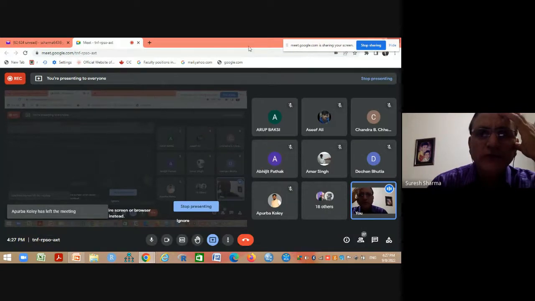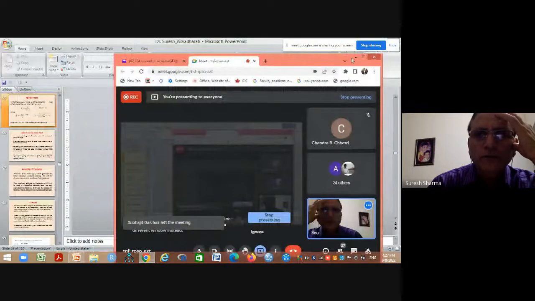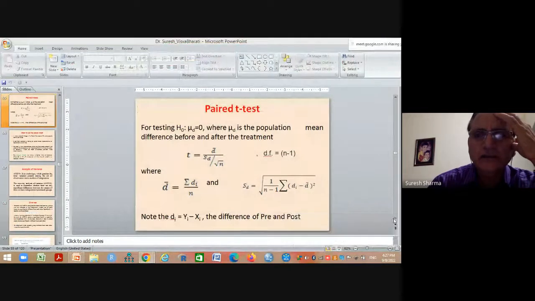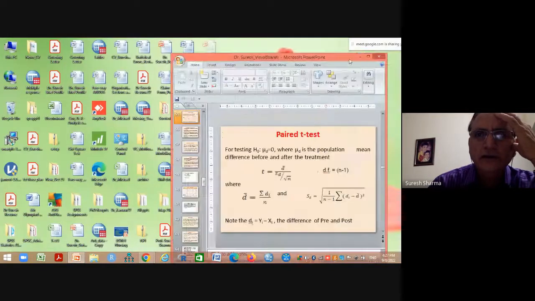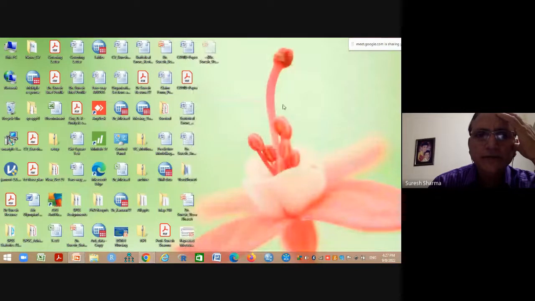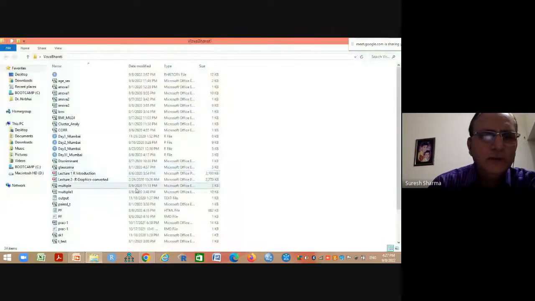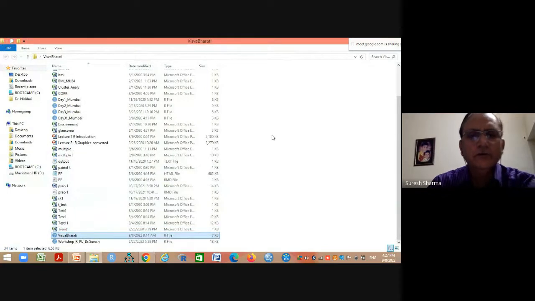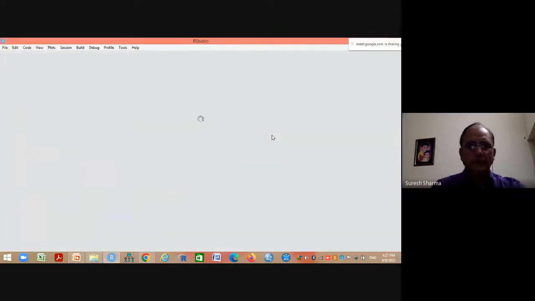So let me give you the practical demo of whatever we have considered. I'll check the normality of the data, the procedure which I have shown you using R, and we also apply these tests: one sample t-test, two sample t-test, and paired t-test. Okay, let me open the file. This is the Vishwabharati folder, and these are all the programs. Open the RStudio file.